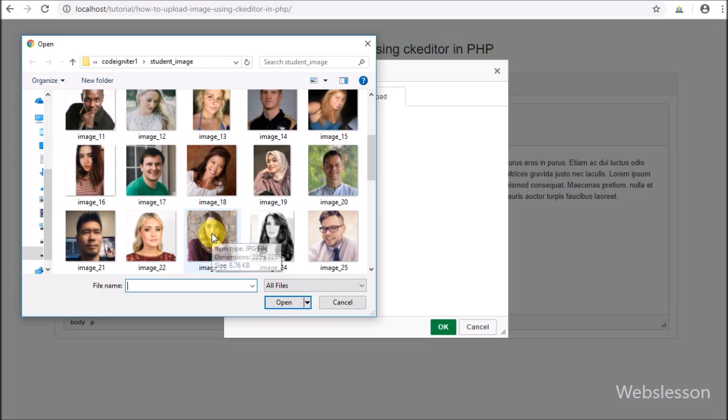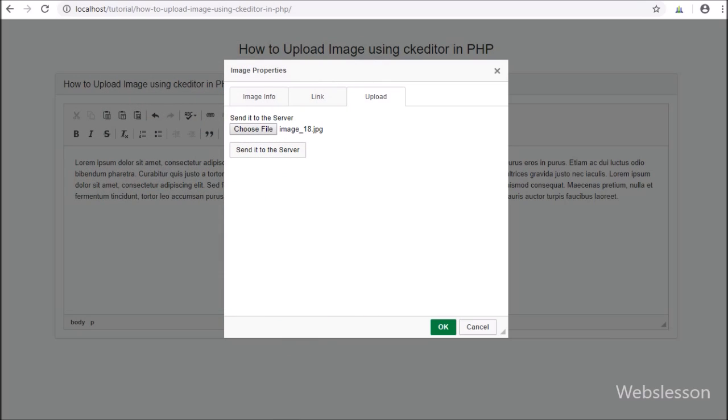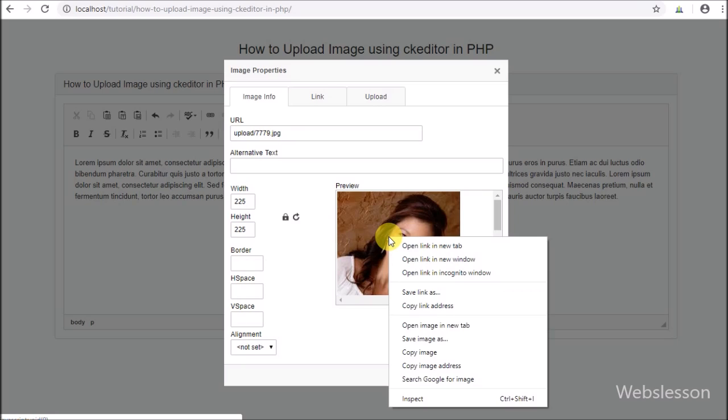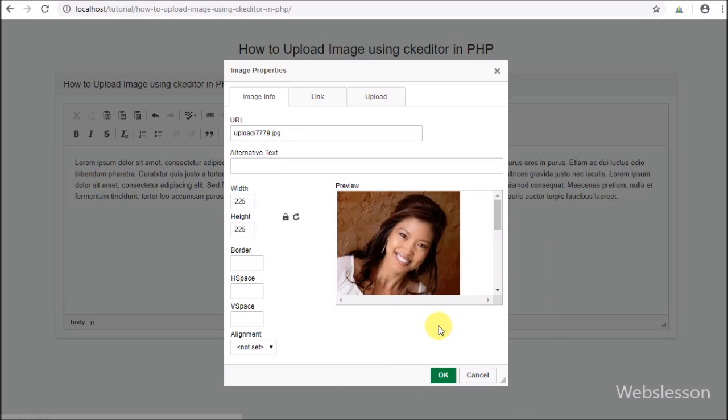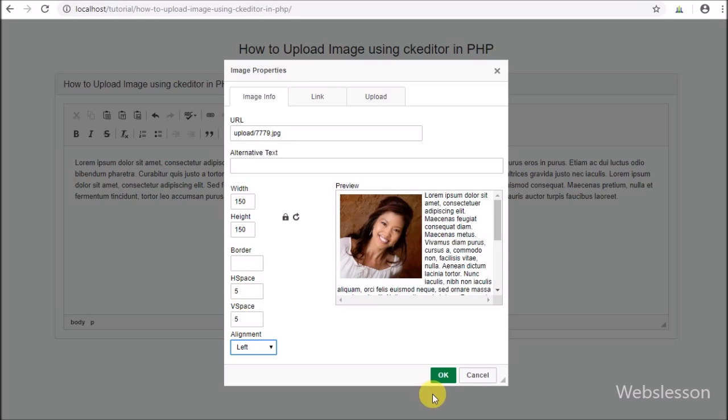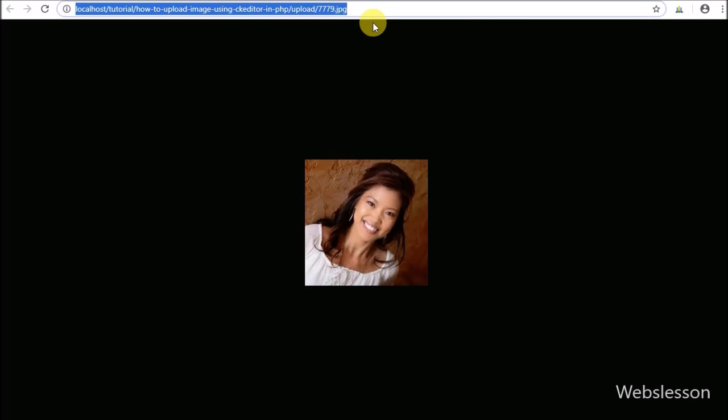Now we have selected an image from our local computer. After selecting the image, we have clicked on the send it to server button. After clicking on the button, the image has been uploaded, which we can see here in the dialog box. Now we have checked the path of this image. So, here we can see the image path. Here we can see the image has been viewed from the upload folder. That means the image has been uploaded.